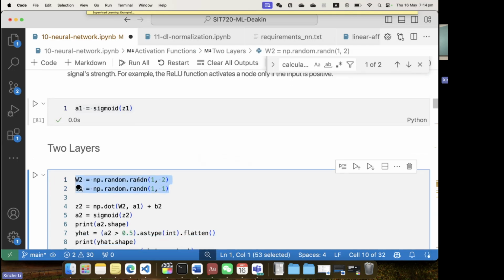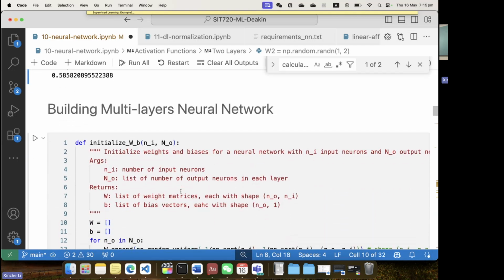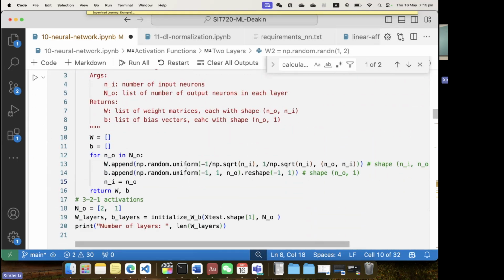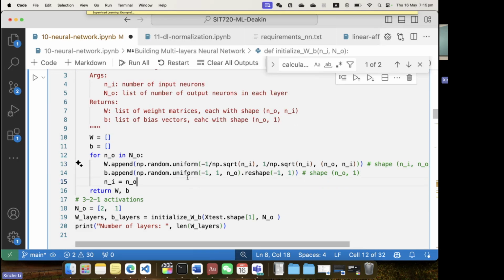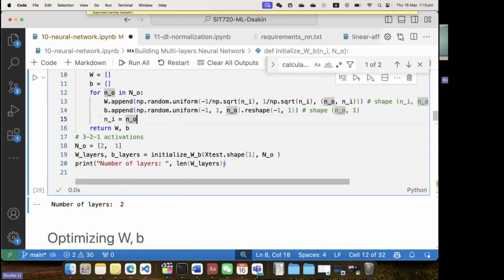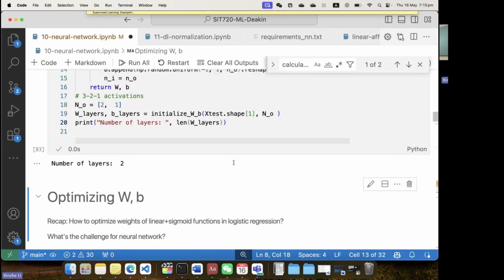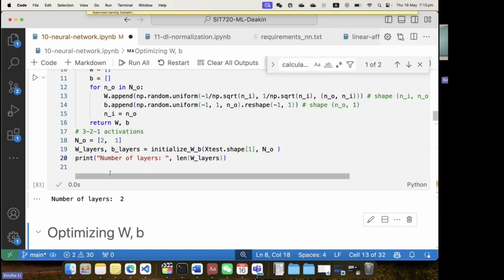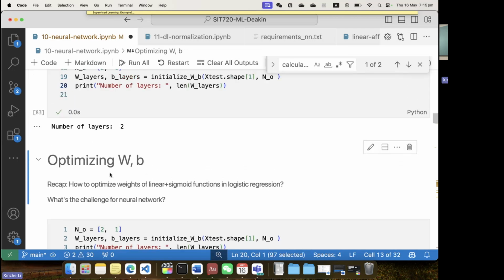Here I use the normal distribution to randomly generate the parameters. Here I use the uniform function. That's the only difference. Otherwise, it's all the same thing. Okay, now let's generate the weights. Okay, I generated the weights.